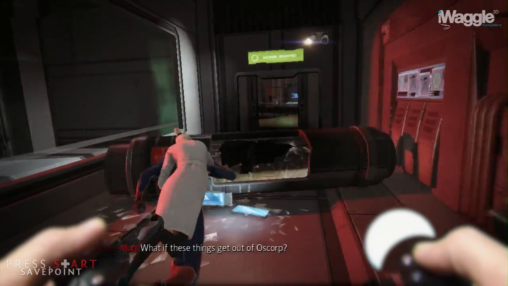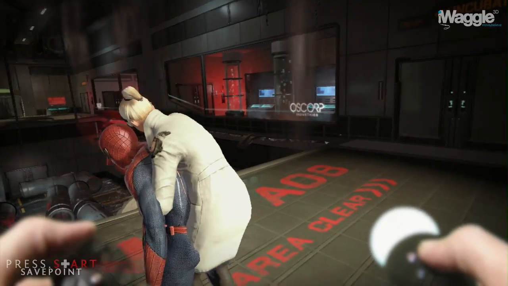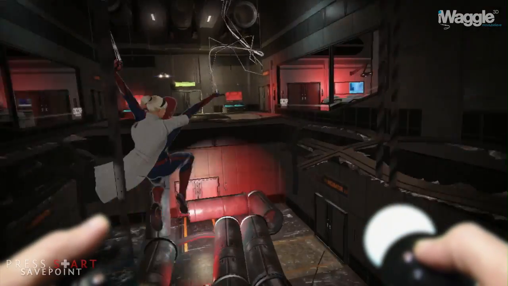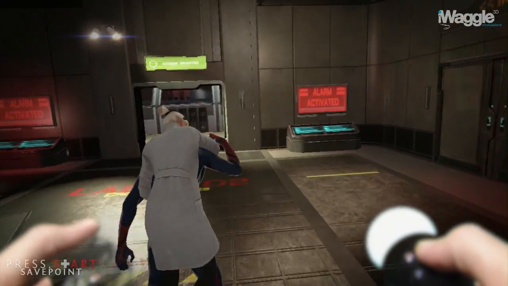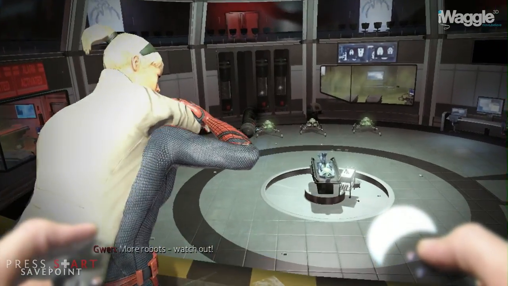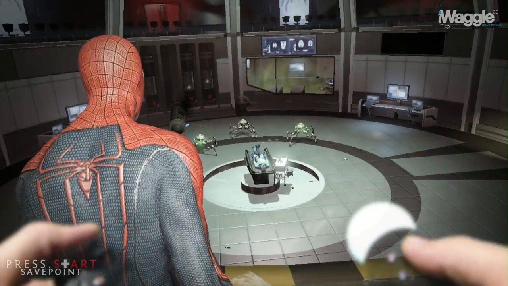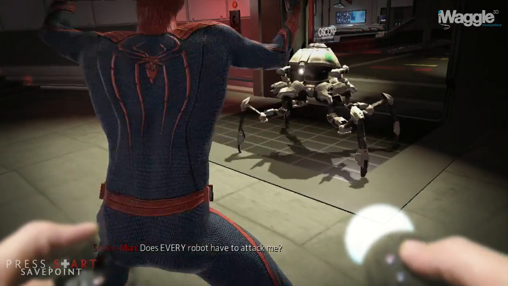What if these things get out of Oscorp? I don't want to think about what ifs right now. More robots! Watch out! Does every robot have to attack me?